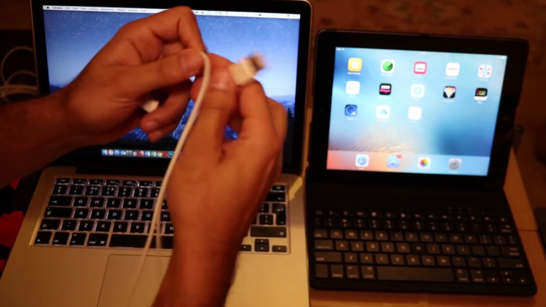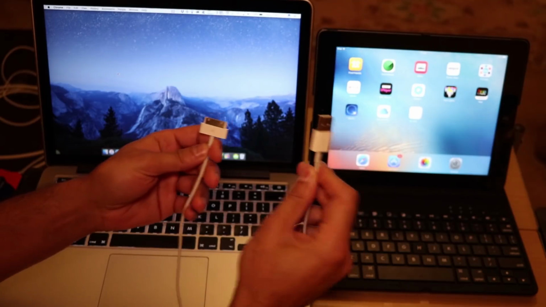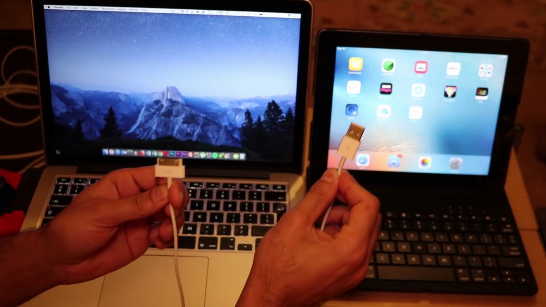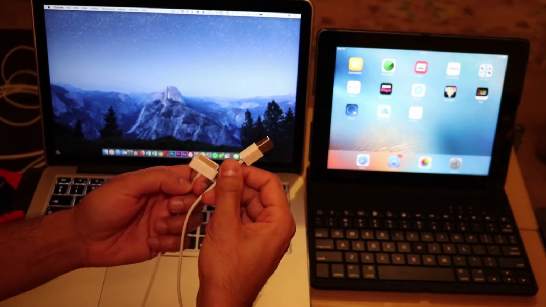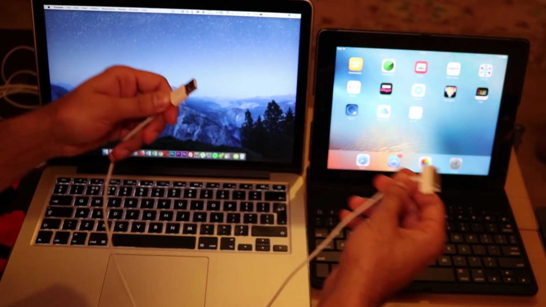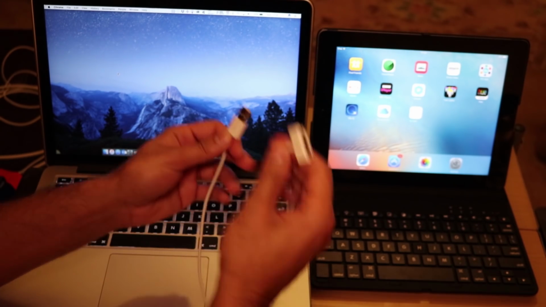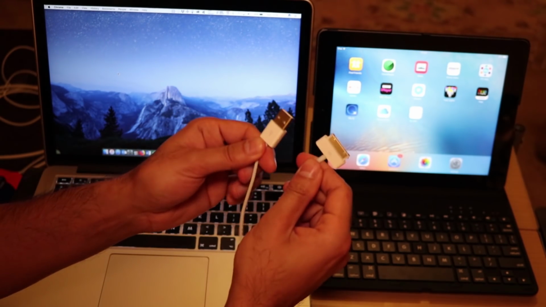One thing to note, you have to connect the iPad with your iPad cable to the MacBook via USB. You can only use the original cable, so if you've purchased, let's say, a backup cable or an external cable from a different company or a third party, it may not work with this app. So make sure you always have the original Apple cable.